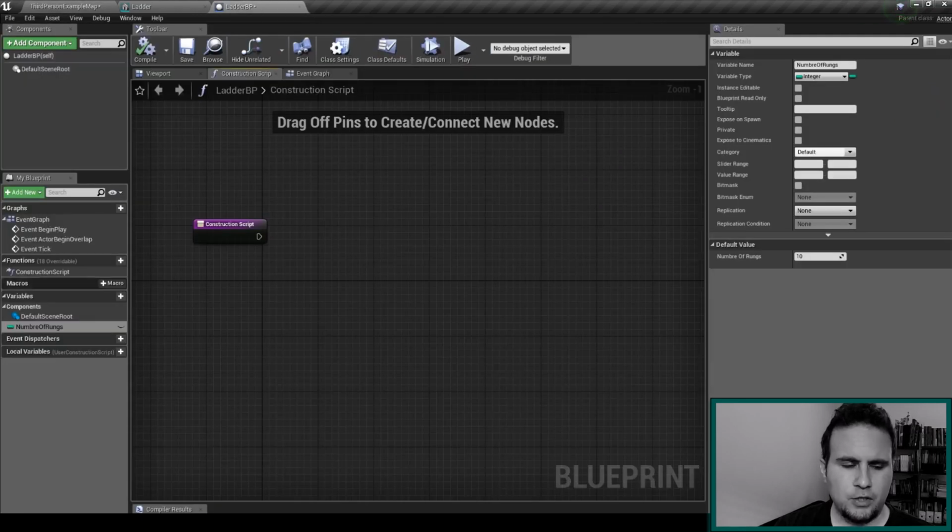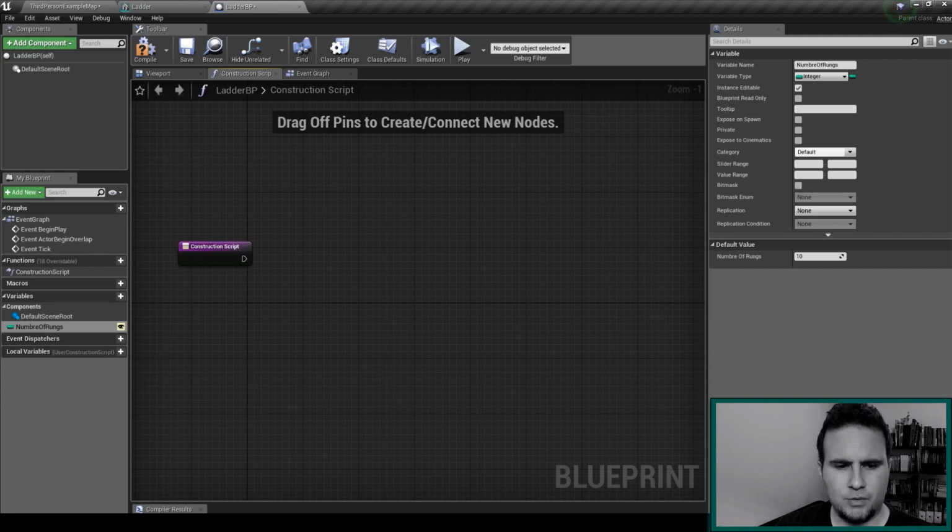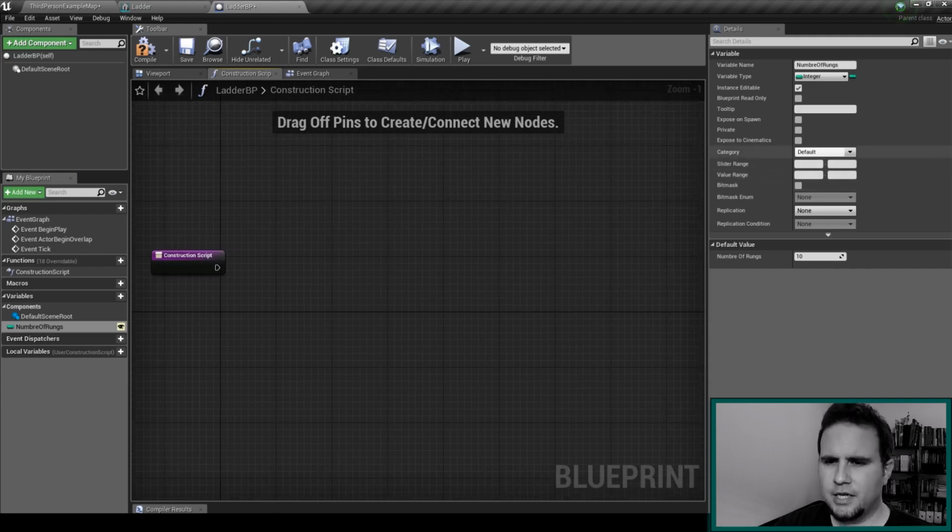So to do that, we're going to go here to the variable itself, to the number of rungs here. We're going to click this little eye and open it up. And what this means is that we can now access this variable from outside. You will see it in a second. And here on the category, I always like to give it a name. So let's call this ladder setup.